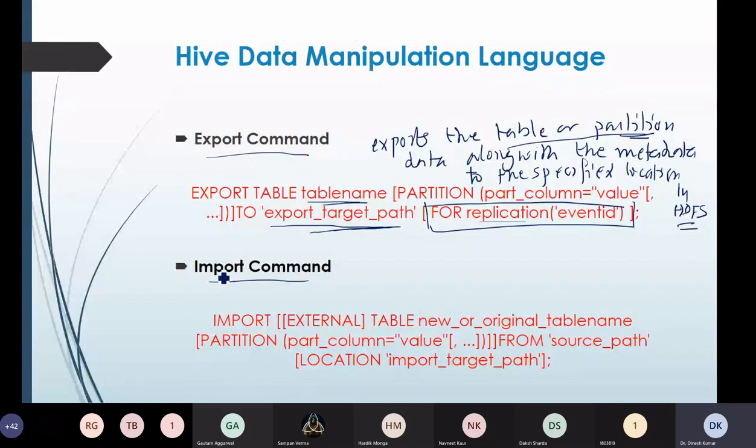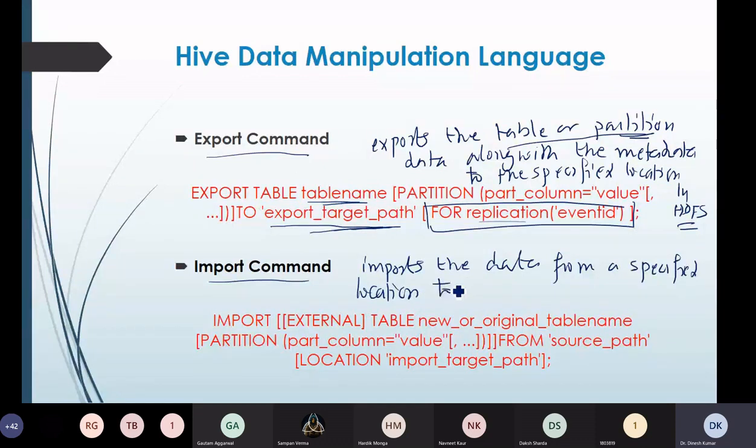Similarly, we have an import command also. The purpose of this command is that it imports the data from a specified location to a new table or an already existing table. So this is the purpose of the import command.